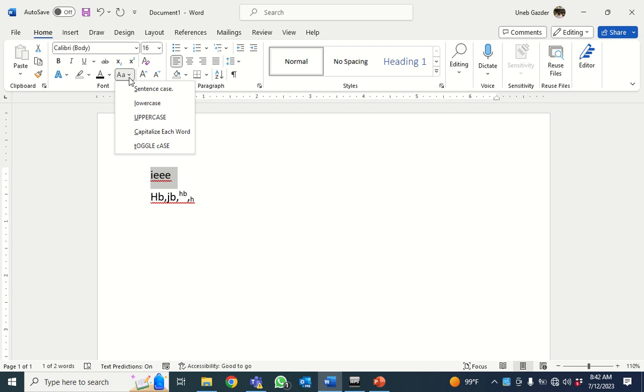Capitalize each word. What will it do? It means the title, like it will capitalize the first letter of each word. You can see here. The first letter of each word is upper. Usually we do it in the headings. So you type it normally, and whatever you want to change, you can change later, instead of doing the upper and lower again.